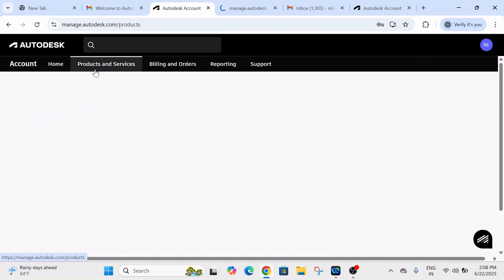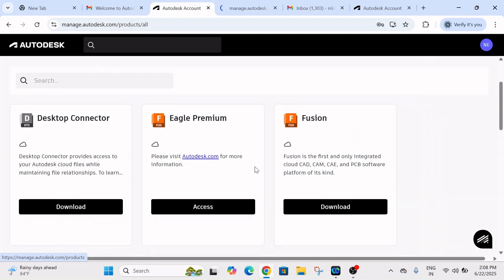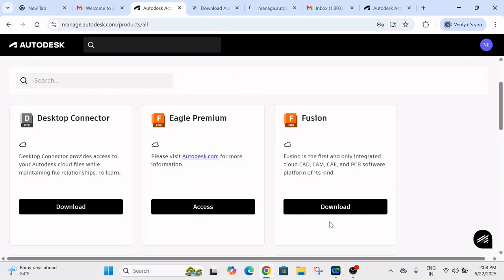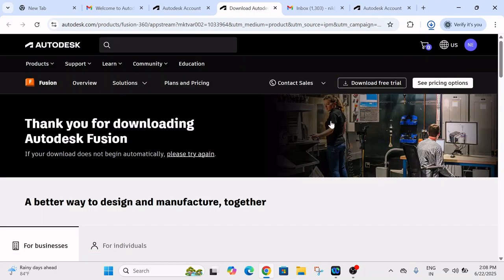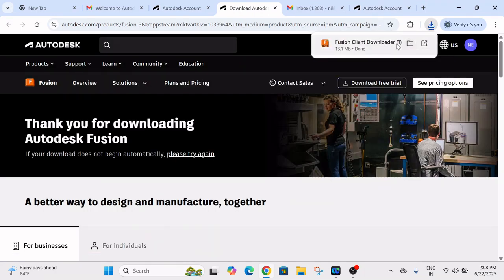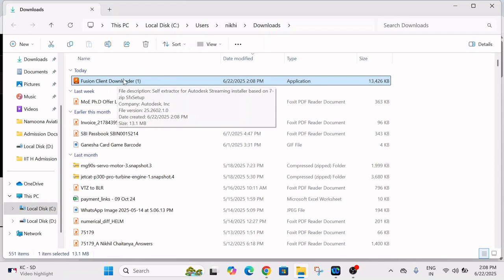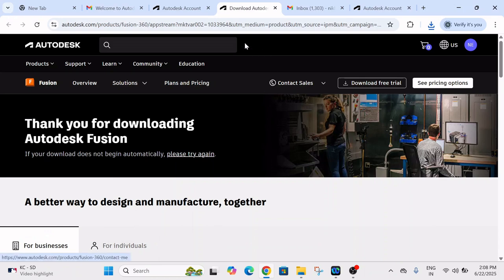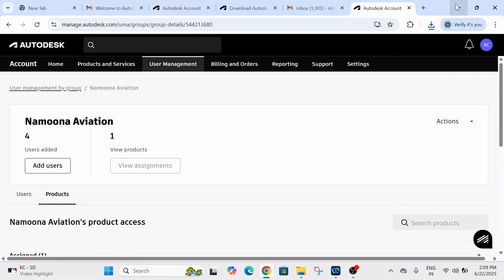You click on products and services, and then simply click on download. Click on download for the Fusion 360, and it is going to tell you welcome to Autodesk website, and it is going to download the Fusion 360 client downloader. So this one you can right click and install. That is going to install Fusion 360, and once you install Fusion 360, you can access your Fusion 360 account.